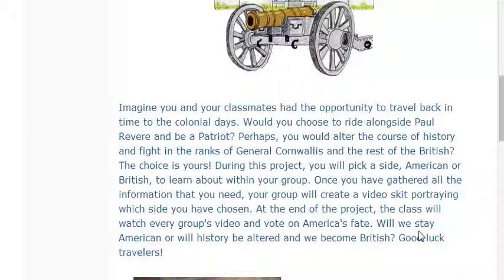They will select an event that happened leading up to the American Revolution, and they will actually have to create a video skit portraying which side they would have chosen depending on how their view of the event played out. At the end of the project, the class will watch everybody's video, and as a class, we will decide on the fate of America. Will it be American still, or will it be altered, and would we all still remain British? I also have some graphics here at the bottom.